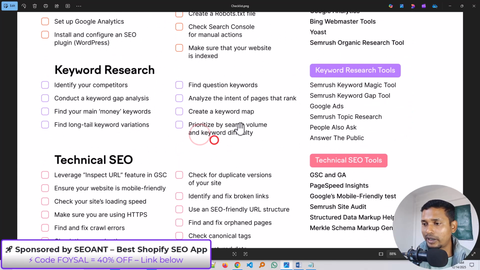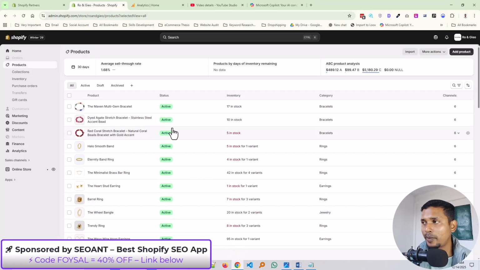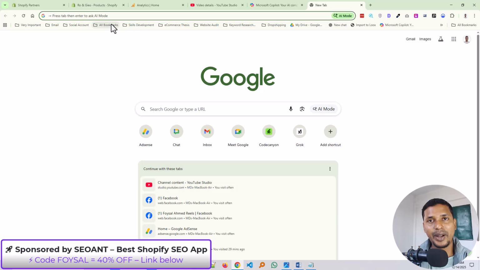But I want to share another thing: working manually on Shopify store SEO takes too much time, and that's why you must have an app, because an app helps you do a lot of work in a quick time, a lot of things automatically, and it helps you find out your store issues using AI intelligence and shows you what you have to do and how you can do this.